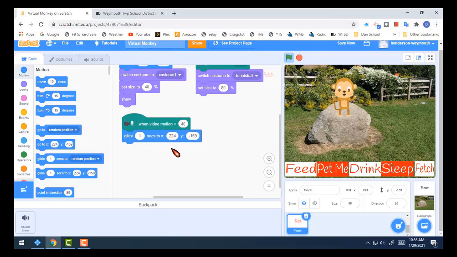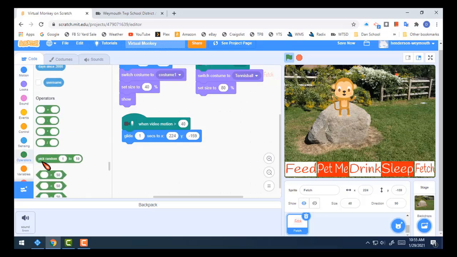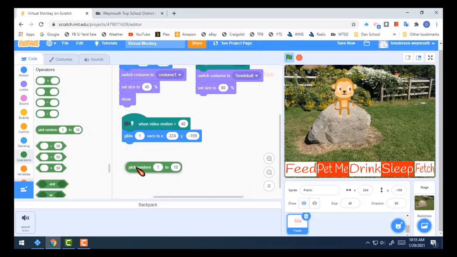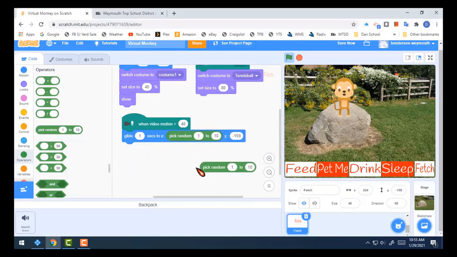Now, we're going to put two random functions in here, and I'll explain in a second, but let's go get that random function from our operators and drag it over 1, 2 times. The first one we're going to put in the X oval right here for what X coordinates. The reason that we're using random is because we could have it just go to the same spot every time. It throws it to here, the monkey throws it back. Throws it to here, the monkey throws it back. It's a little more interesting though when it's random.